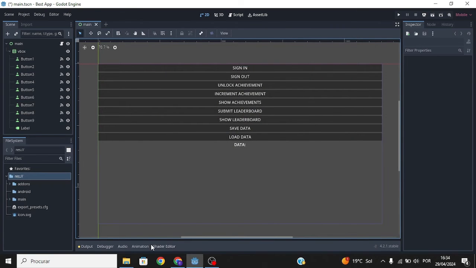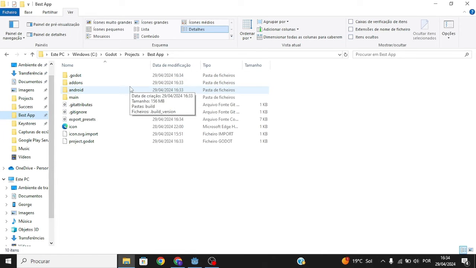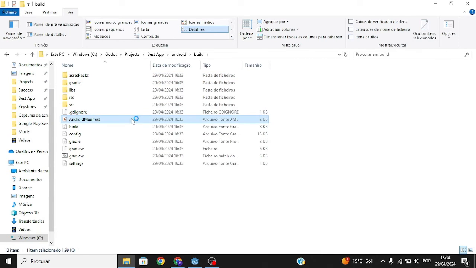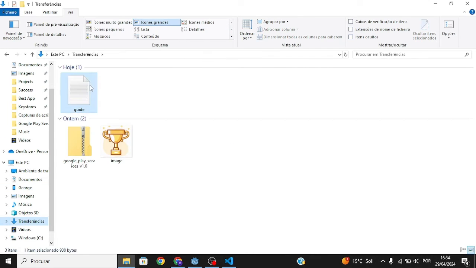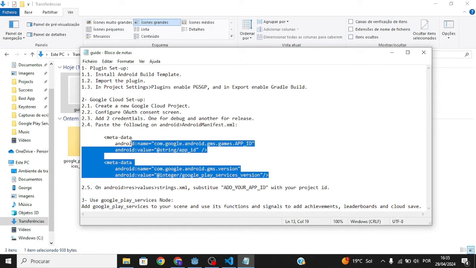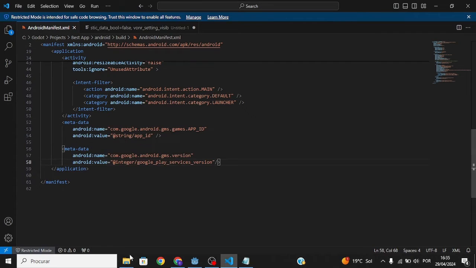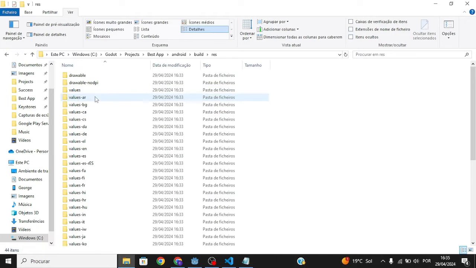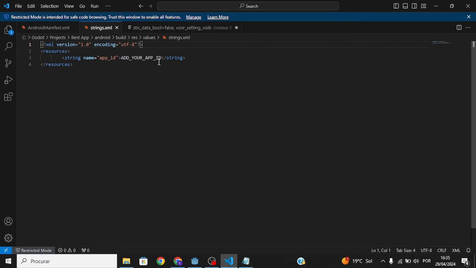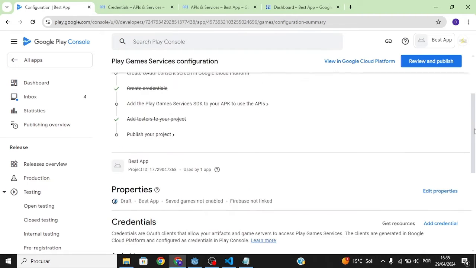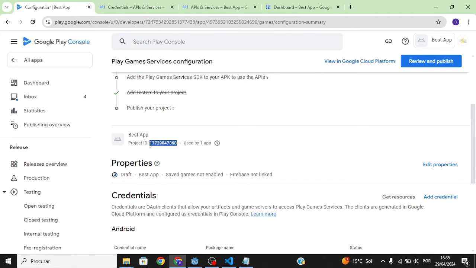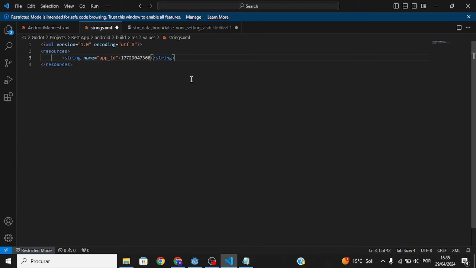Let's close. Let's go ahead to our project folder and let's go to Android build and then open Android manifest. Let's go down. Remember those two files that I told you to download? Well, one of those is the guide, and inside the guide there's going to be these lines that you're going to need to copy, paste it just above application, save, go to Android build res values and then strings, and then in here you're going to have to substitute this with our project ID. But how do you get the project ID? Well, it's very easy. Just go back to Google Play console, then scroll down, and then here you're going to find your project ID. Just go ahead and copy that, paste, save, close this.